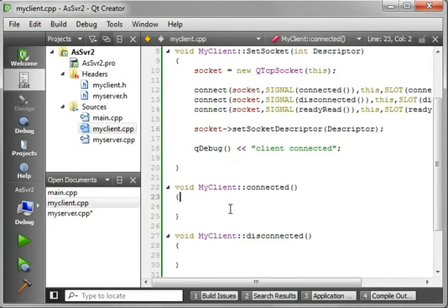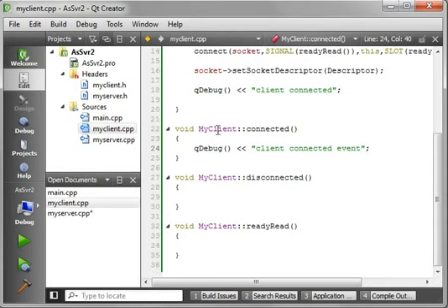Now why aren't we doing it here? Why aren't we doing it in this event of client connected? Well, you'll see this actually never gets fired off. You can say client connected event. This really never gets fired off because the socket's already connected at the TCP server. We're just binding to that socket. That's why I wanted to add that, just to show you that it's really not there.